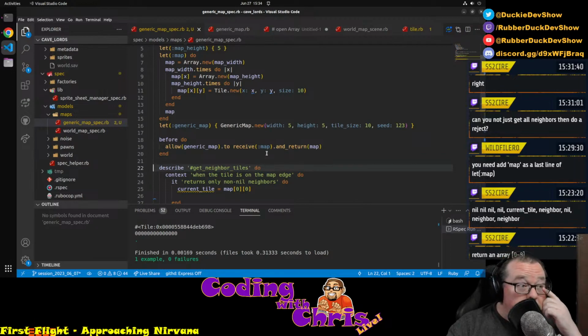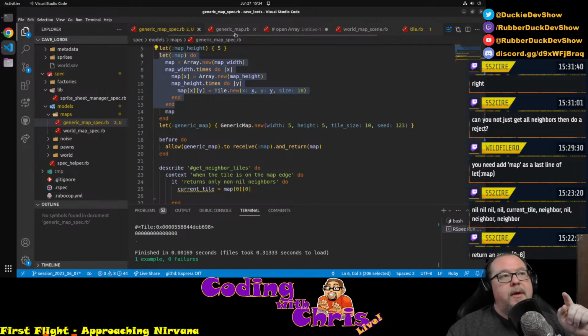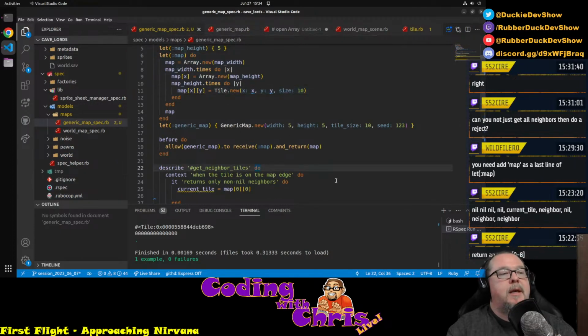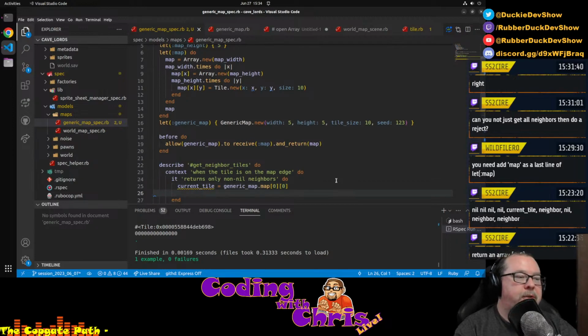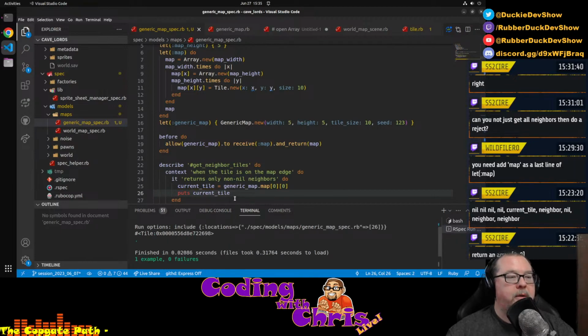Okay. So I'm just setting the map to what we've defined here instead of having the generic map class generate its own map. I just want the map to be this because I want to know what I'm testing against. Right? So I should be able to have current tile like this. Am I still working here? Holy hell, that worked.